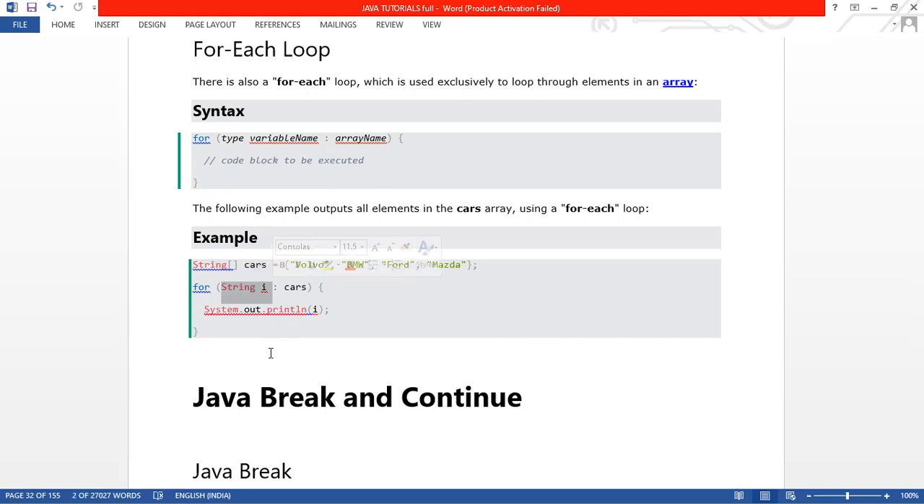Hello? Can anyone say? What is that String I? Simple answer. Very simple answer. I know you guys can answer that. String I is what?